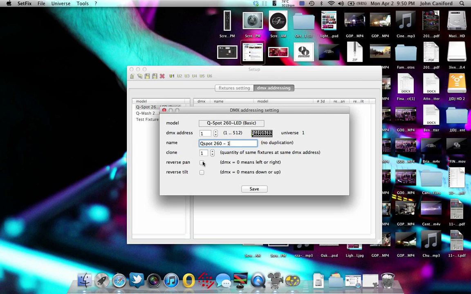Reverse pan, if you check this, it's going to reverse the pan on that fixture when you're programming. Reverse tilt, same deal. If you want to reverse tilt on the programming of the fixture, you could do that as well. So for example, if you had one moving head hanging upside down and you had the other moving head on a totem, right side up, you would have to reverse pan and tilt on one of them if you wanted to do the opposite of what the light in the ceiling is doing, or to match the light in the ceiling because it's hanging upside down.